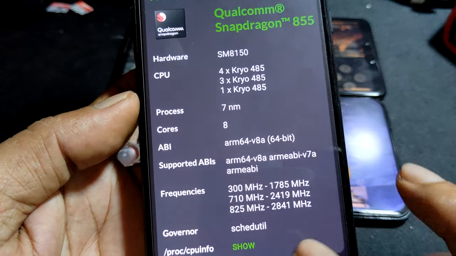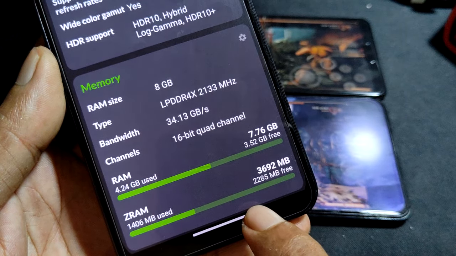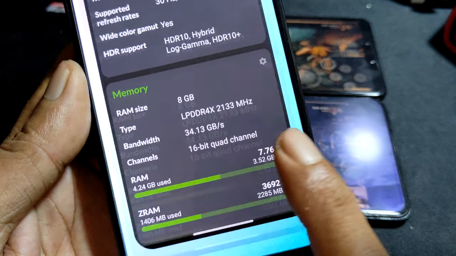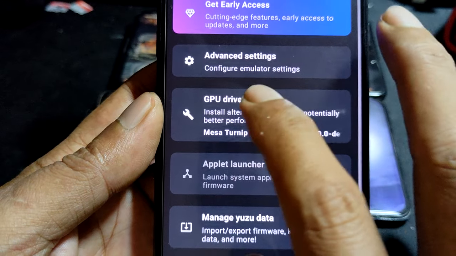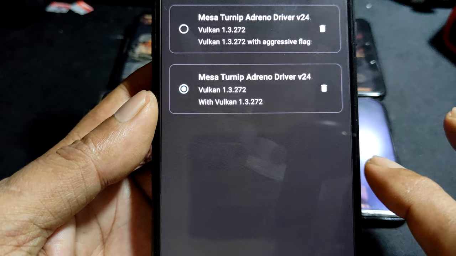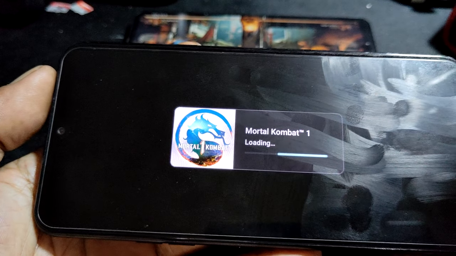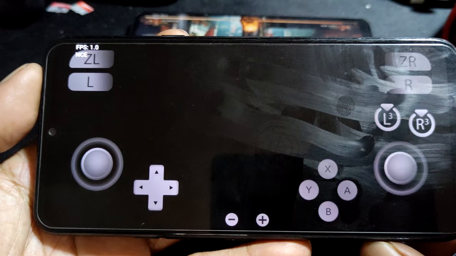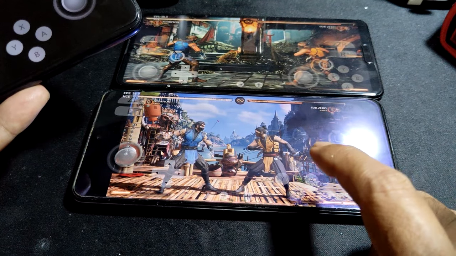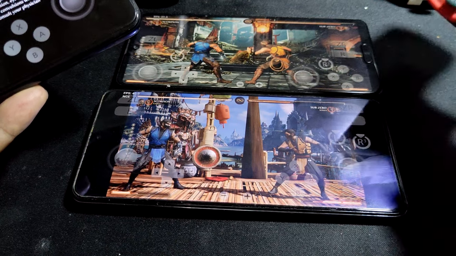See, out of RAM already. Out of RAM. Let's see. 3 GB left. Wow. GPU change again. Yeah, it's loading. Play around with the GPU driver. Wow, haven't crashed. Still running in the background. How much is the temperature? I don't know.